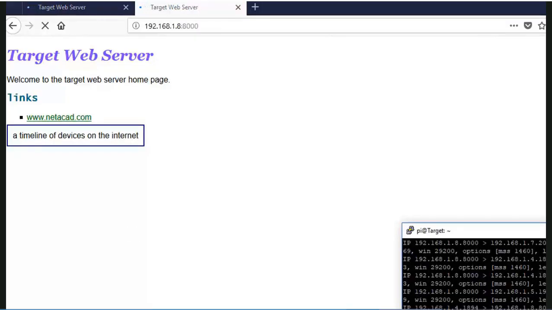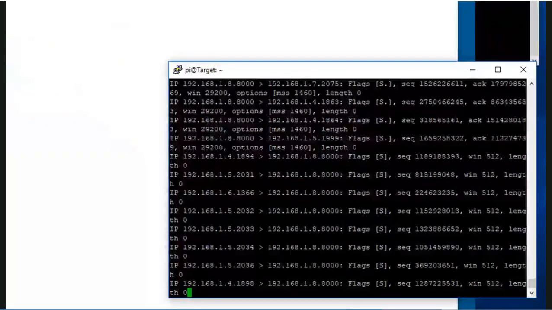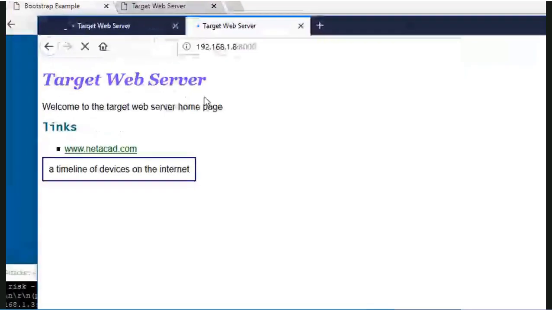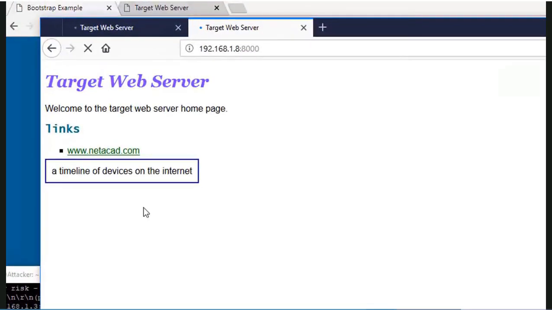Here we can see the SYN packets, the three-way handshakes trying to be finished here from host 1.6 to 1.8 on port 8000. You can see it's having a hard time replying. Notice how long it's taking. So it looks like the attack worked and the server has been crippled and can't load the full web page because of the millions of packets being sent from the 4 separate Raspberry Pis.